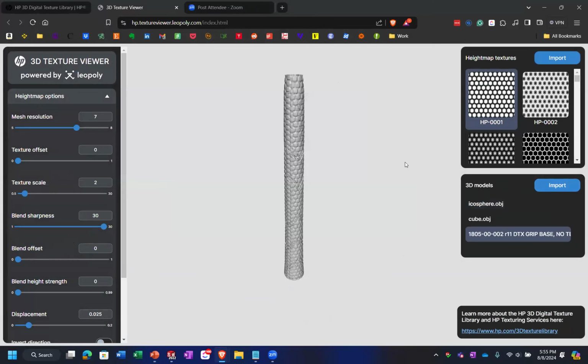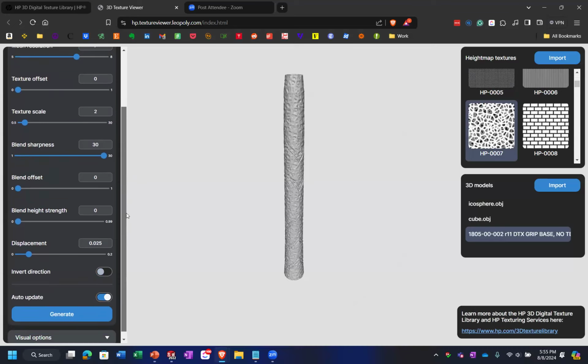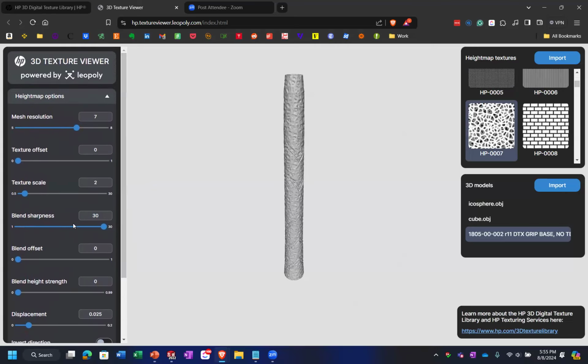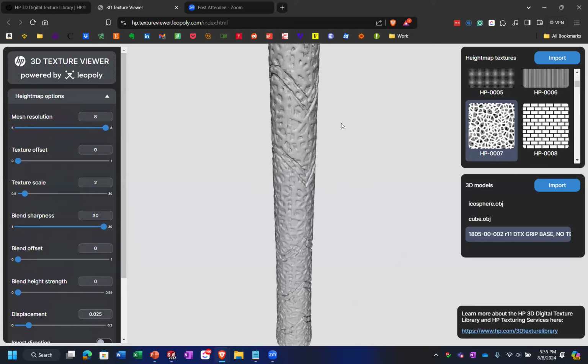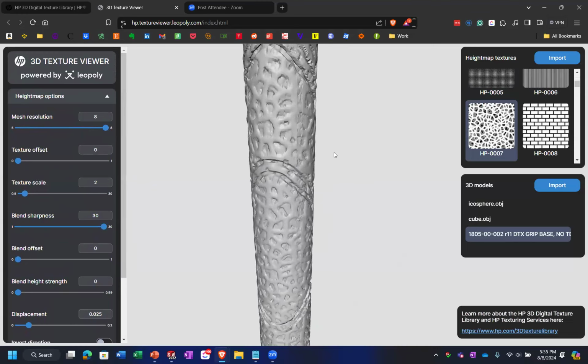And I'm just re-importing this because I was screwing around with the sliders so much that I got a little off track, and I think it's just easier to reset. I don't think they have a return to defaults button, so I just refresh and then you're good to go. You can also turn off auto update if you don't want it to update while you're dragging around settings, but I'm just leaving that on for the purposes of the demo. And what I'm going to try and do is just apply a texture that I think looks pretty good, and then we'll show you how to do that in SolidWorks also, and go from there.